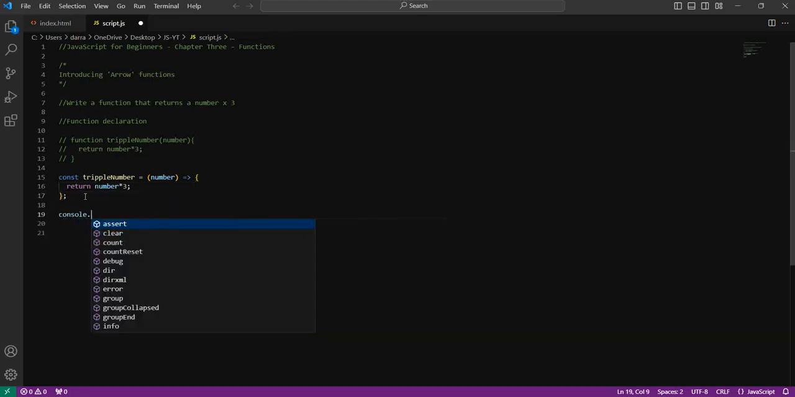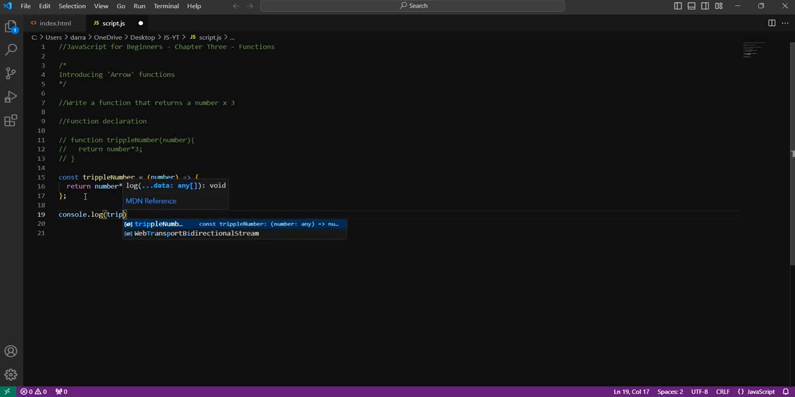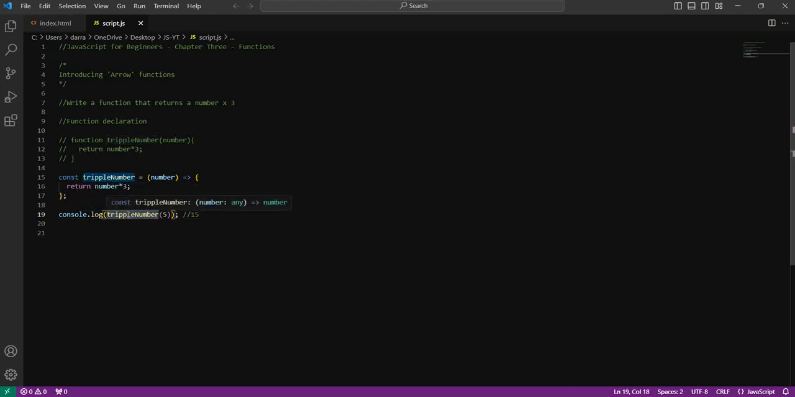So if I say console.log triple number, if I pass in the number 5, we should get back the number 15. So what are we doing here? We're just logging out to the console whatever this result is. So we're passing 5 inside of parentheses to the triple number function.